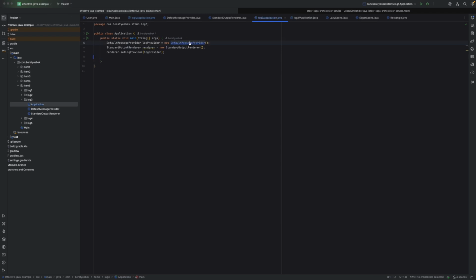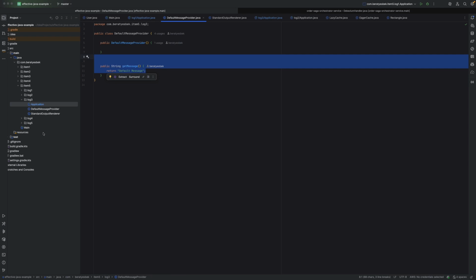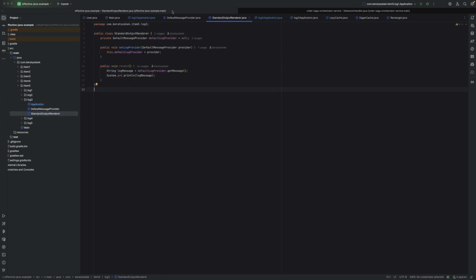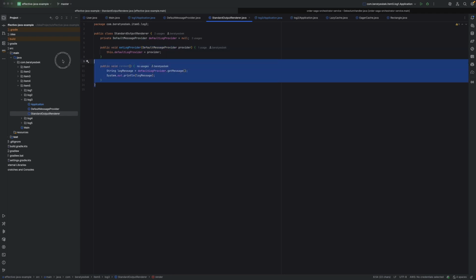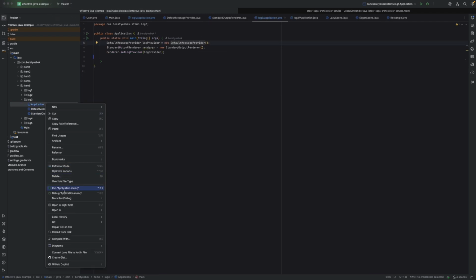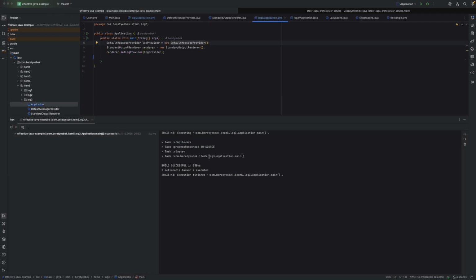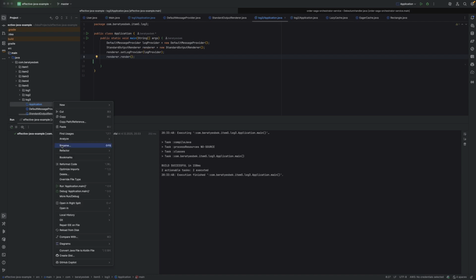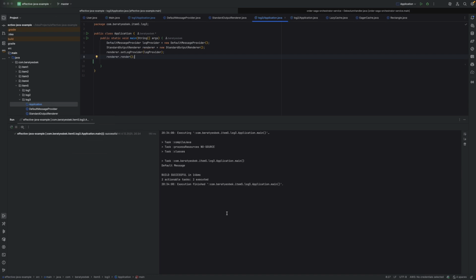Let's go back to the default message provider. What message do I have in here? Default message, right? Let's go back to the standard output renderer. I have two functions: set log provider, which receives the default message provider, and render, which renders the message by calling the message from the default log provider. If I run this, what will I see in my console? Well, I don't see anything. I should have seen something, because we didn't render the message. Sorry. Yeah, I will see default message.